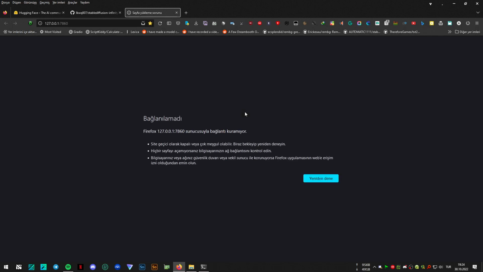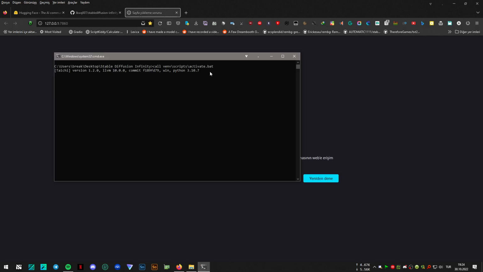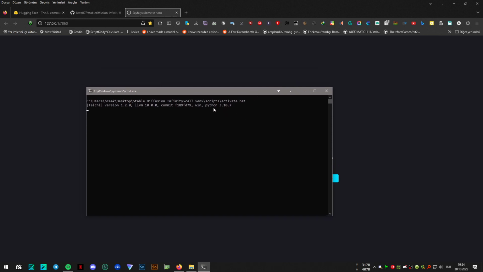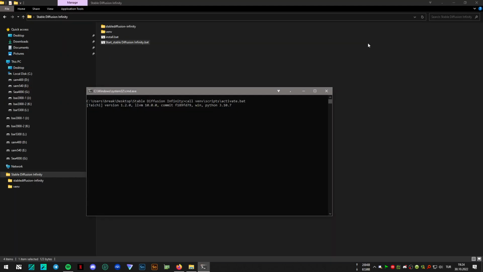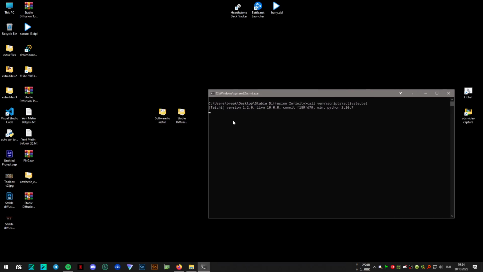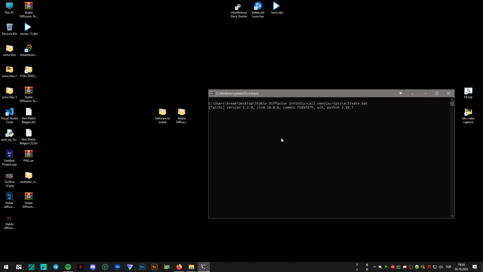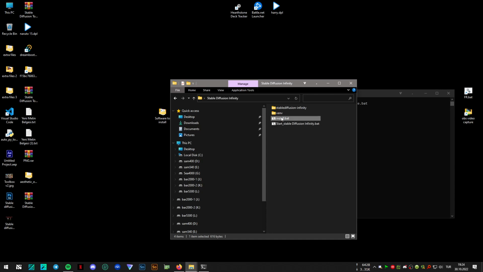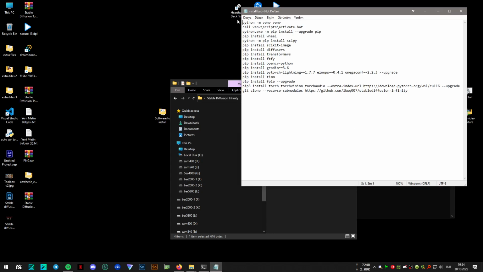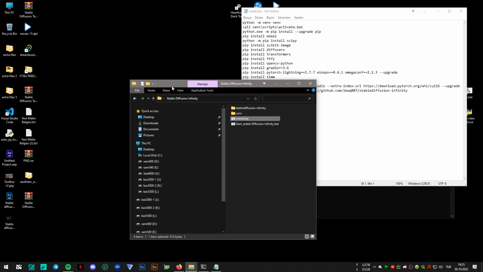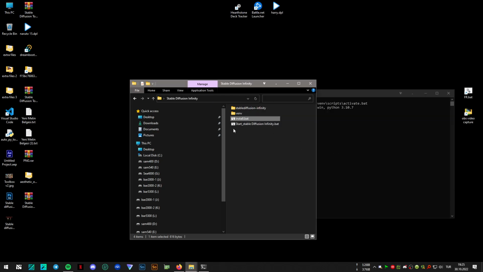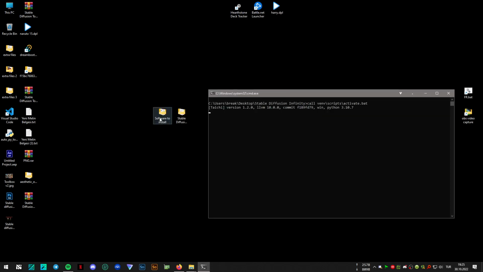This will launch your browser. By the way, I'm using Python 3.10.7. You need to have the Python installation, and you may also need Git. Not sure if I have used the Git. Yeah, you need to have Git, and you need to have Python installed.